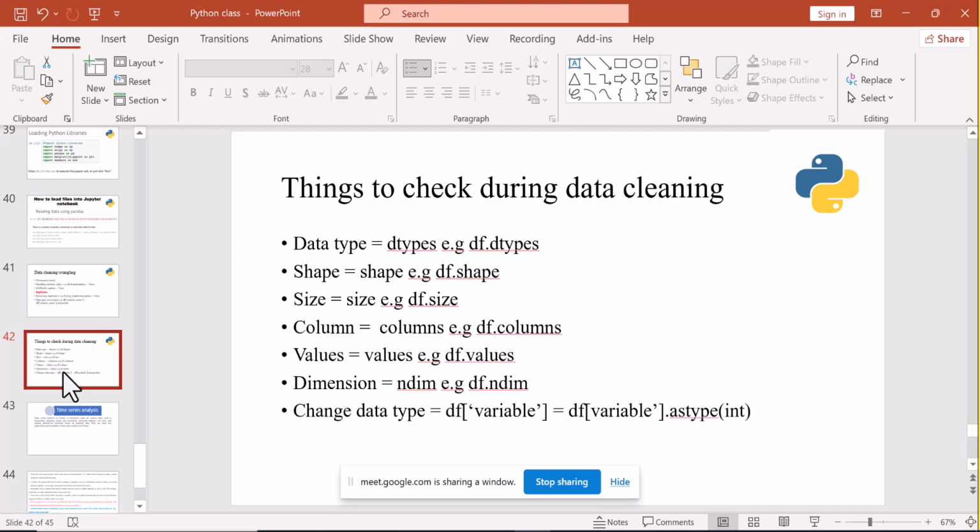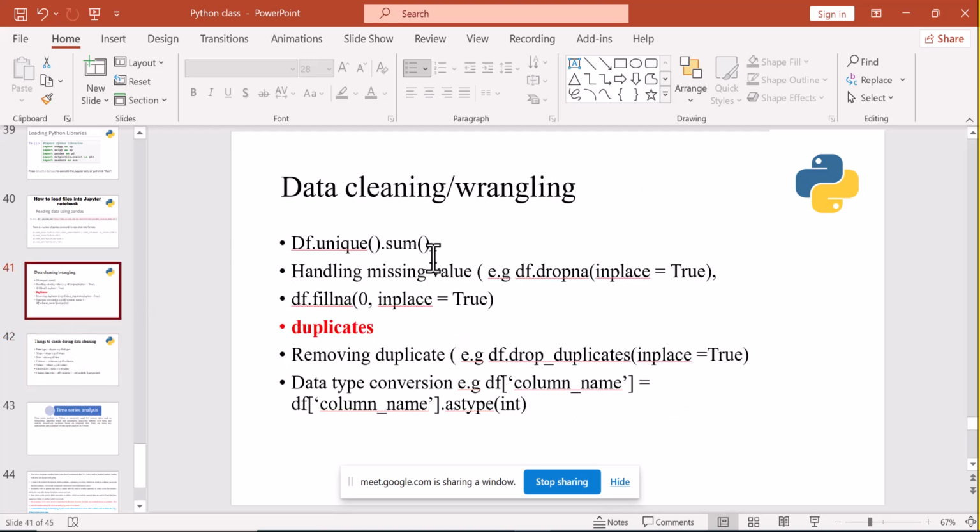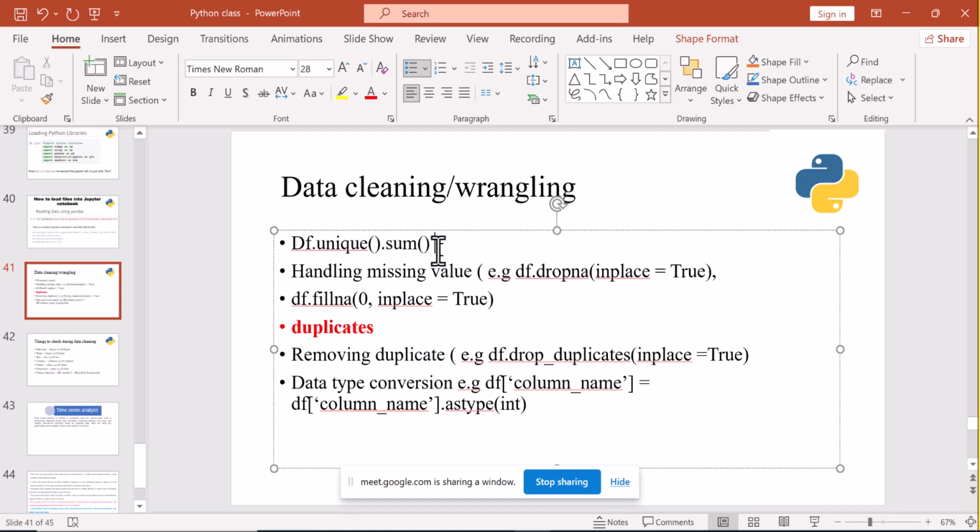Now, another approach, if you don't want to use isnull, is that you can also use this other approach to check for missing data. Let me use column df, if df is the one holding it, is none.